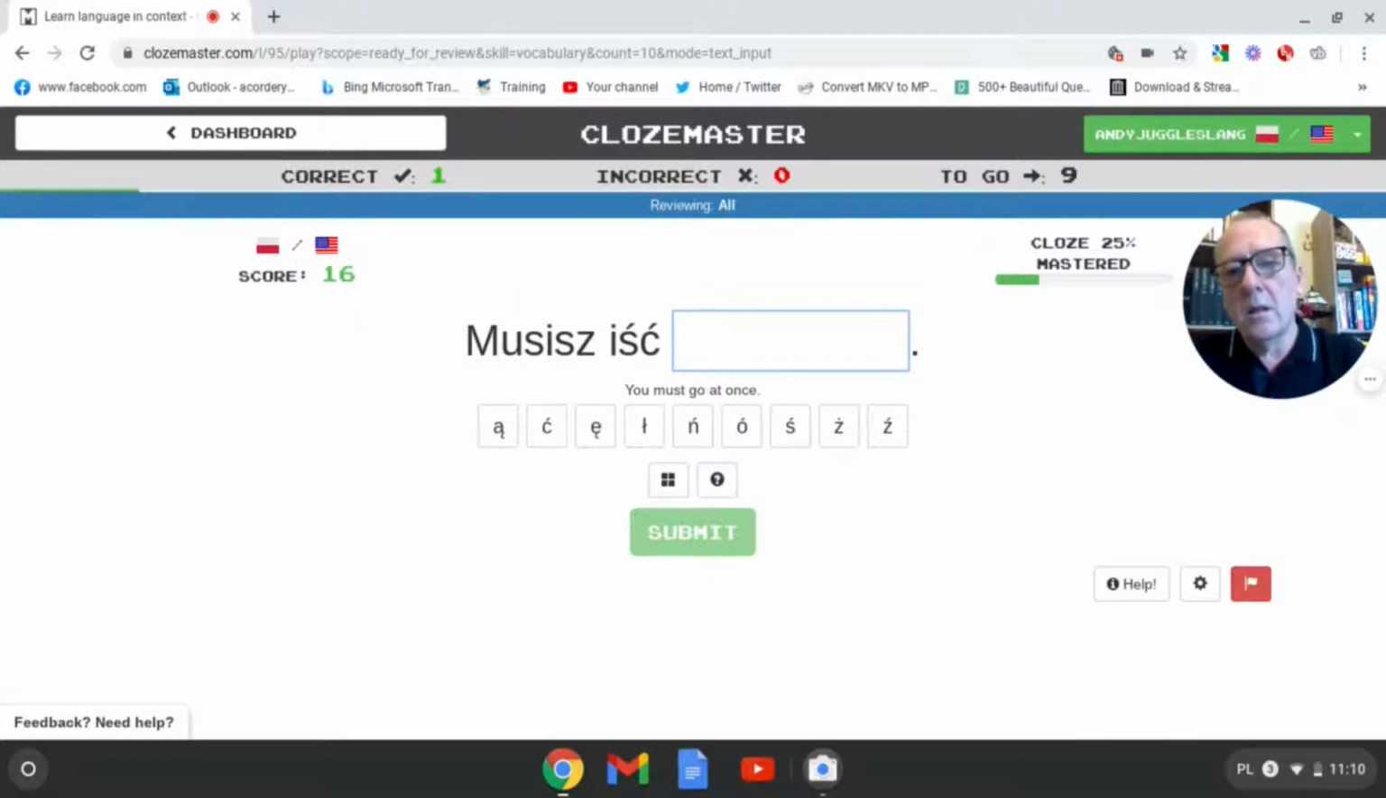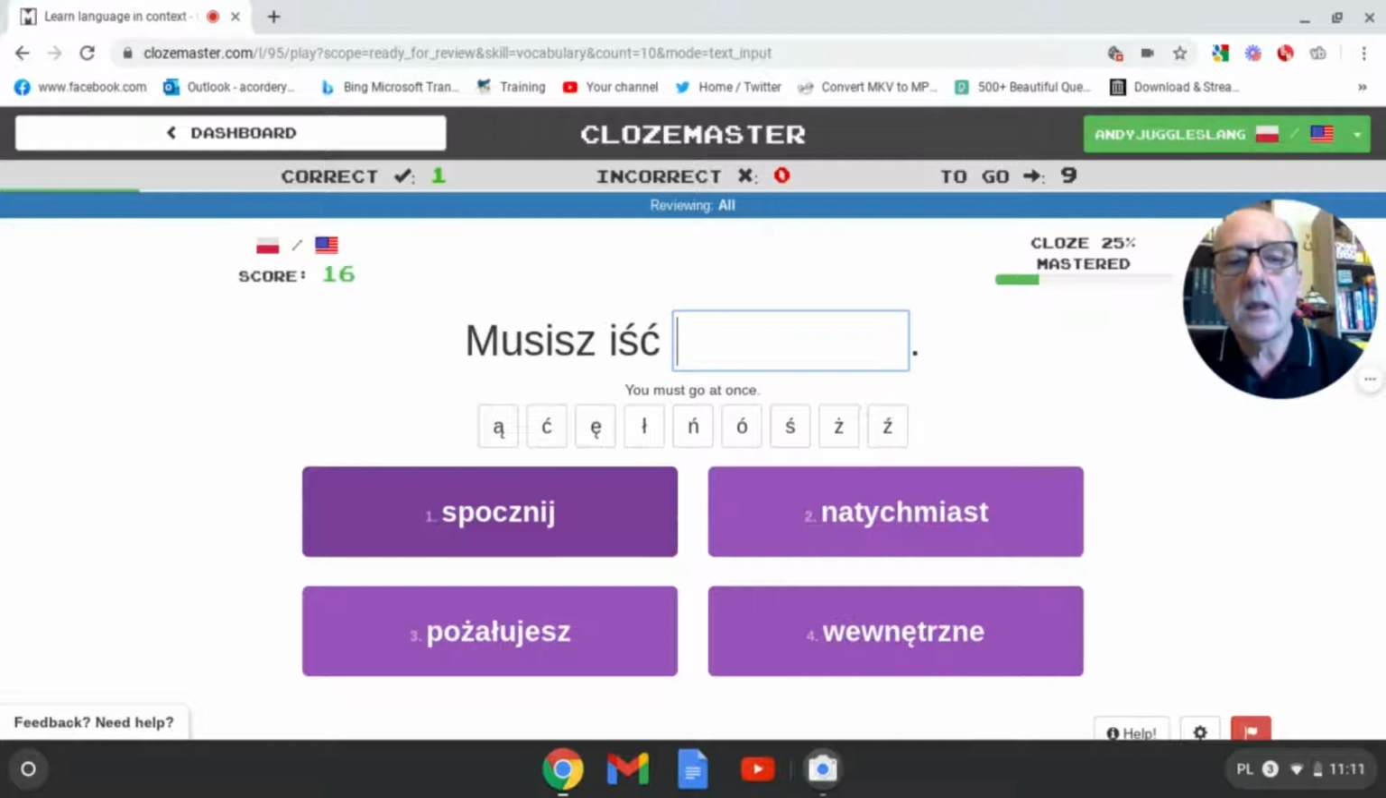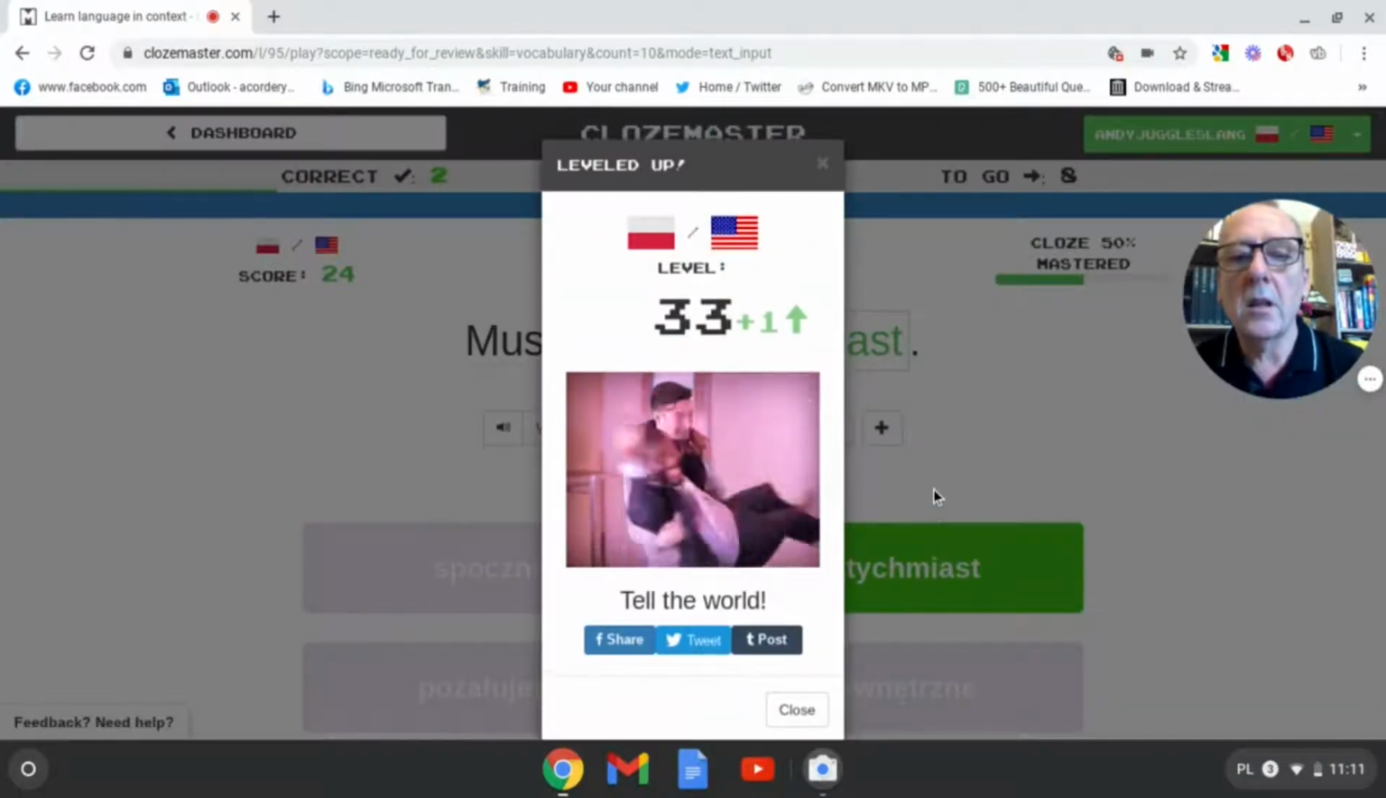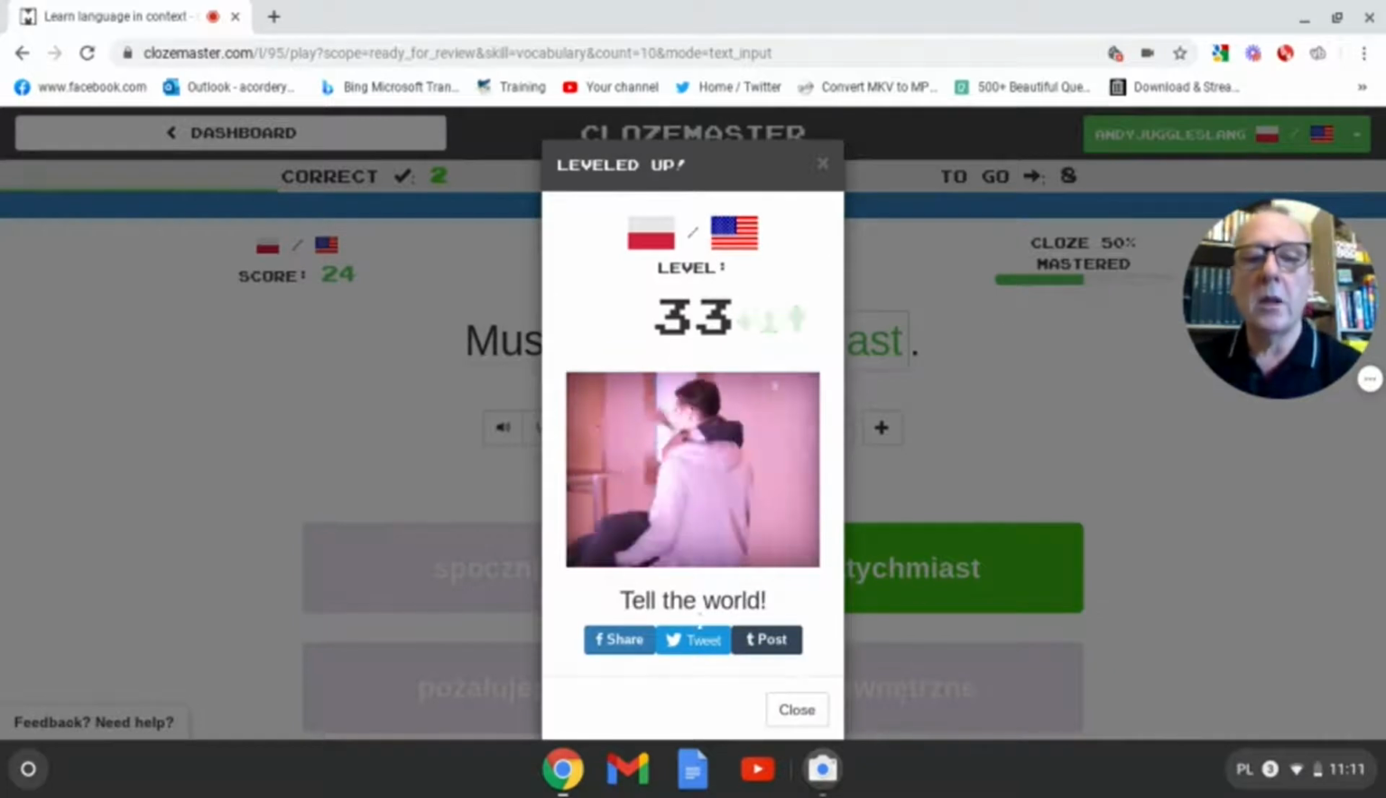So at once, I can't remember what that is. I could guess and start putting in some letters here. And if it comes up red, it means it's wrong. So what I'll do is, I just don't know this. So I click on the box here and it brings up the multiple choice options, and I won't get so many points for this, but I'm not in this for points anyway, so don't worry. So I must go at once, which is... I don't know actually. Musisz iść natychmiast. I just guessed. Oh, I'm up to level 33 now, so I'll tell the world about that. Not.